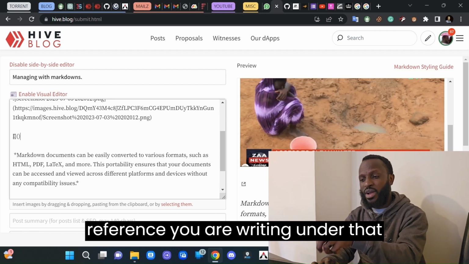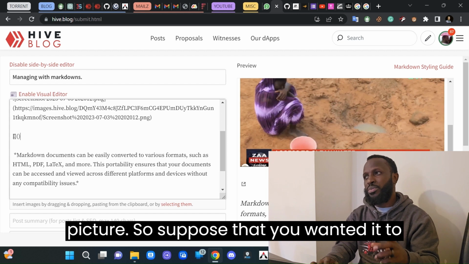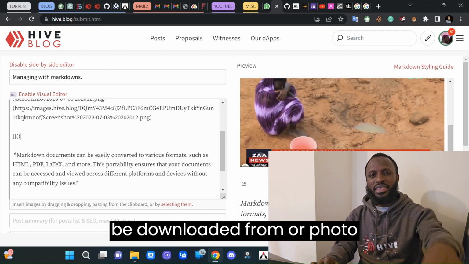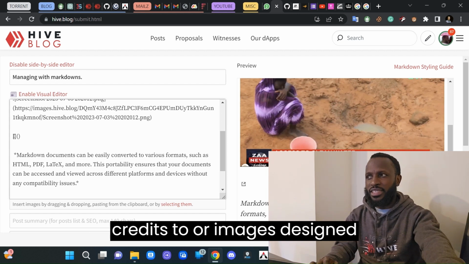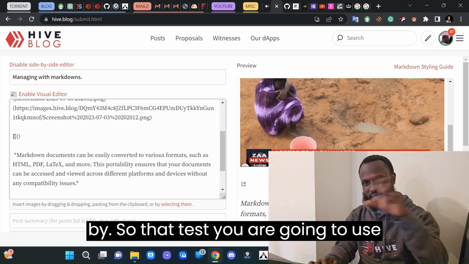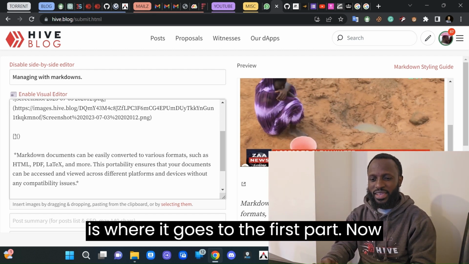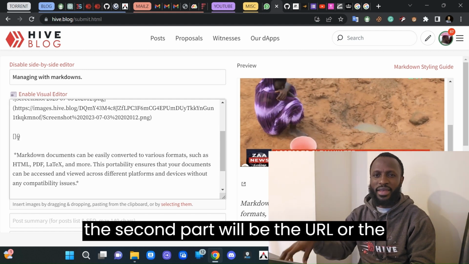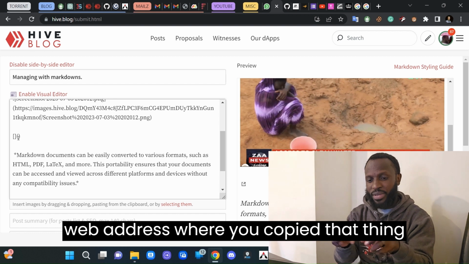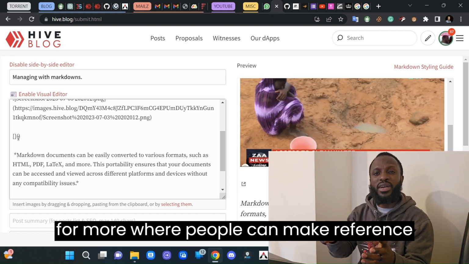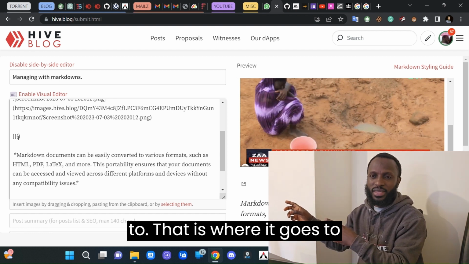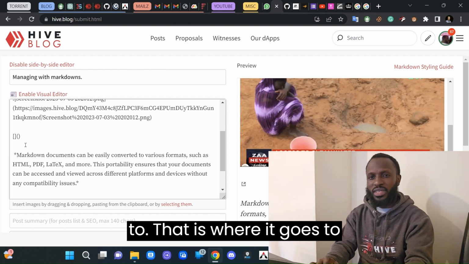That is the reference you are writing under that picture. So suppose that you wanted it to be downloaded from, or photo credit to, or images designed by. So that text you are going to use is where it goes to the first part. Now the second part will be the URL, or the web address where you copied that thing from, or where people can make reference to. That is where it goes to the second one.